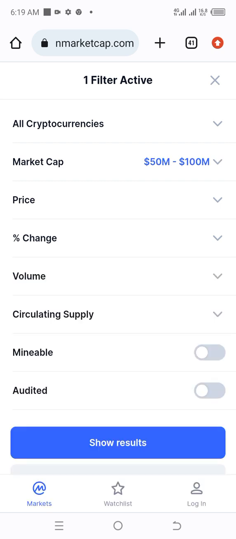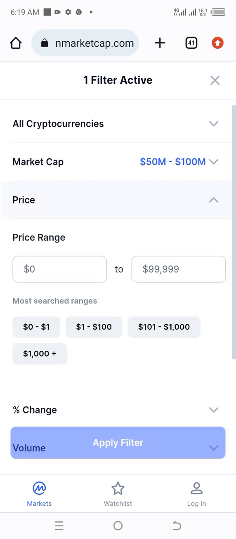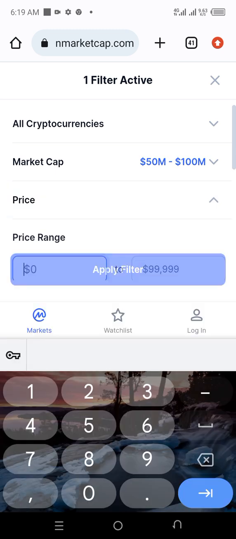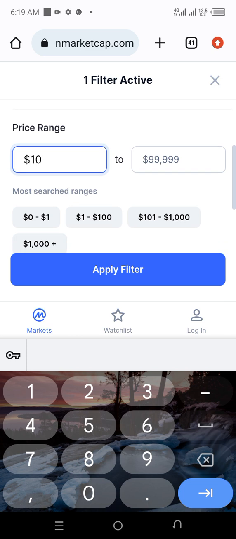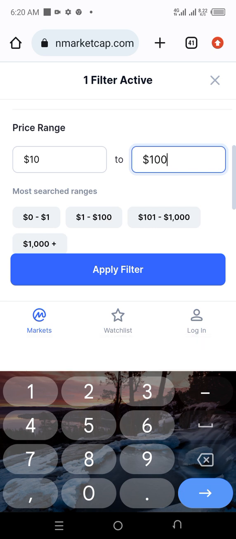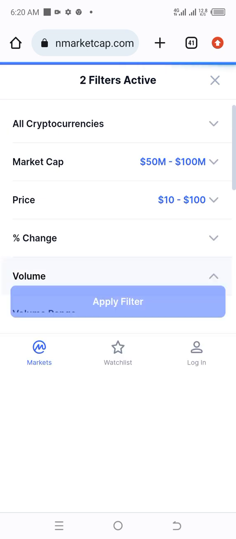So the next thing, before we click on show results, you need to go to price. Let's say you want to start with like $10. I will come to price here and say from $10 to $100. Okay, click on apply filter, then you click on show results.